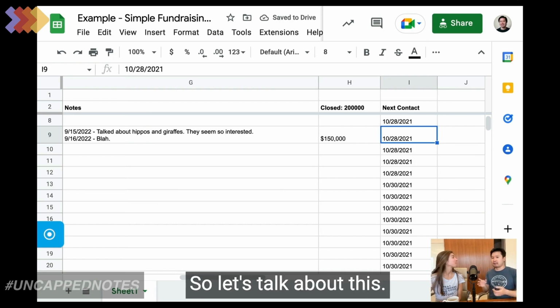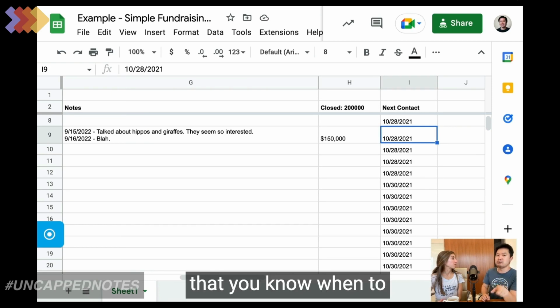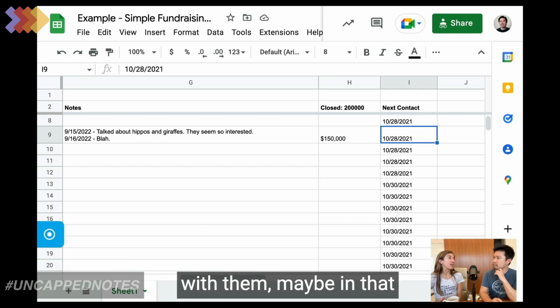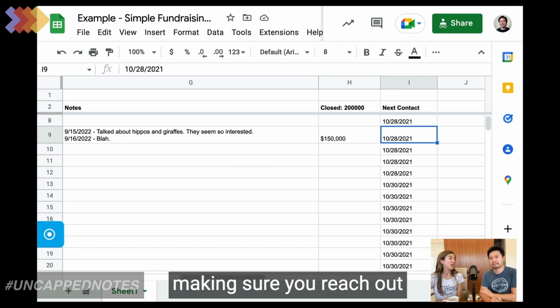So let's talk about this. I, again, think that this is a really critical part of any good CRM, making sure that you know when to reach out to them next. So if you're still in the phase of having discussions with them, maybe in that due diligence phase or soft commit, sometimes people forget to reach out to you. So you want to be diligent about making sure you reach out to them at regular intervals. How long would you go between reaching out after someone's soft committed?